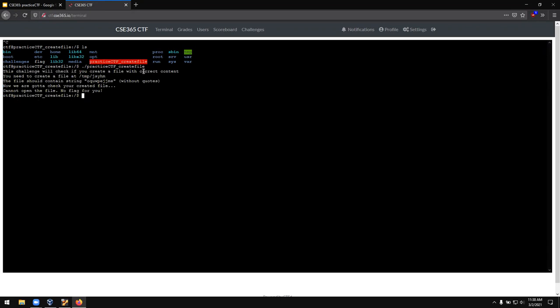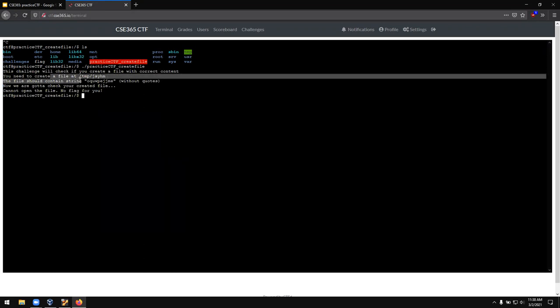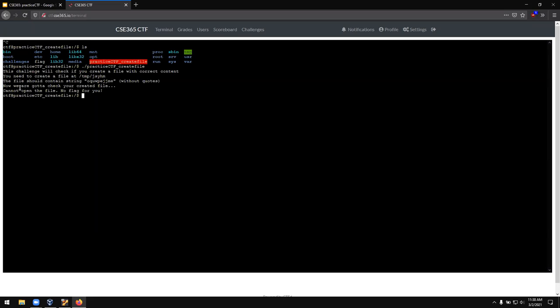It says here, this challenge will check if you create a file with correct content. You need to create a file at temp and this random string. The file should contain the string of this without quote. Now we got to check your create file. It'll do the check for us and tells us that we can't open the file because it doesn't exist. So if we cd into temp, we have write permissions for this.